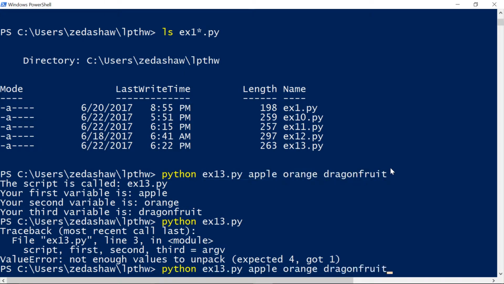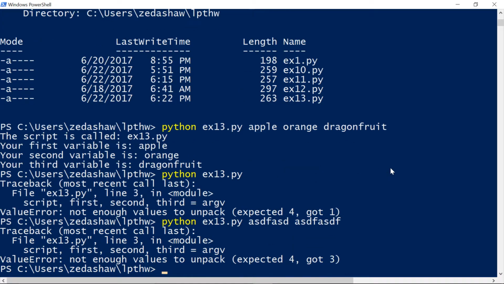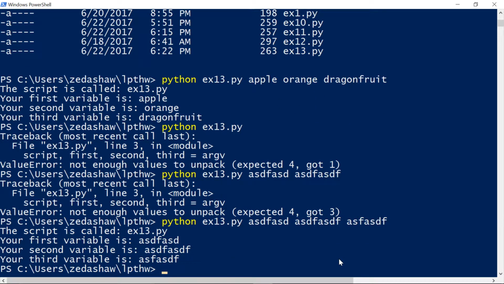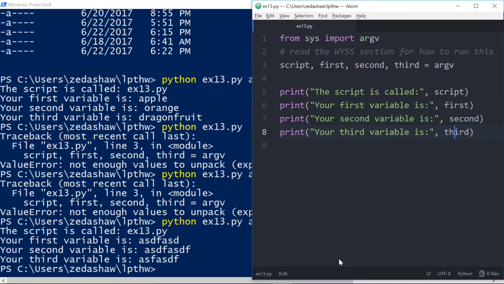So let's try giving just 2. Let's do that. So expected 4, only got 3. So no matter what, we have to do all 4 of them. And we can do that, and we're good. Okay, that's the most common error when people run this. There's other things we can do.